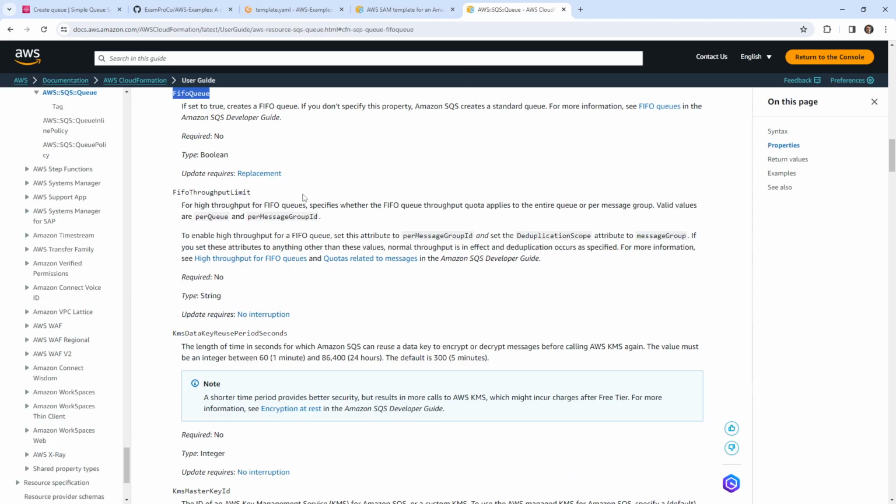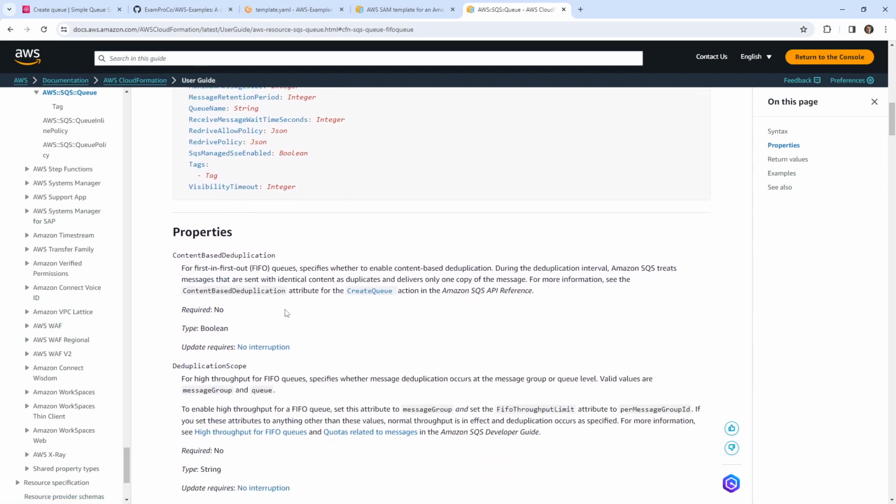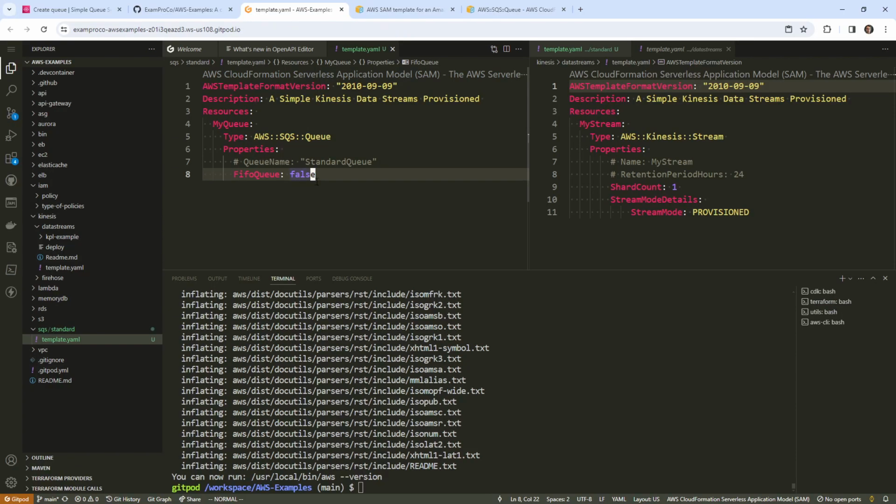Let's go read through some of these other options so we can see what we have. We have content-based duplication, delay seconds, maximum message size, message retention period. Okay, so we have a lot of stuff here. I don't really want to tweak anything right now. I think that's totally fine. We could always do that in another video to optimize queue settings. But this should be enough to create our queue. So I'm going to say a simple SQS queue.